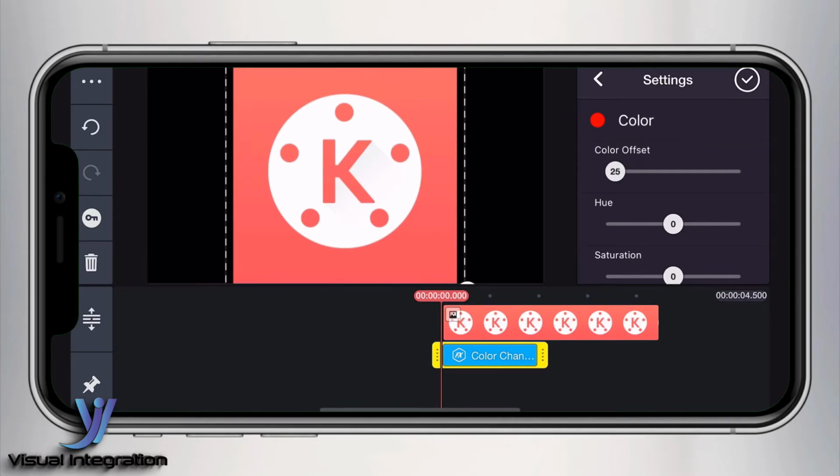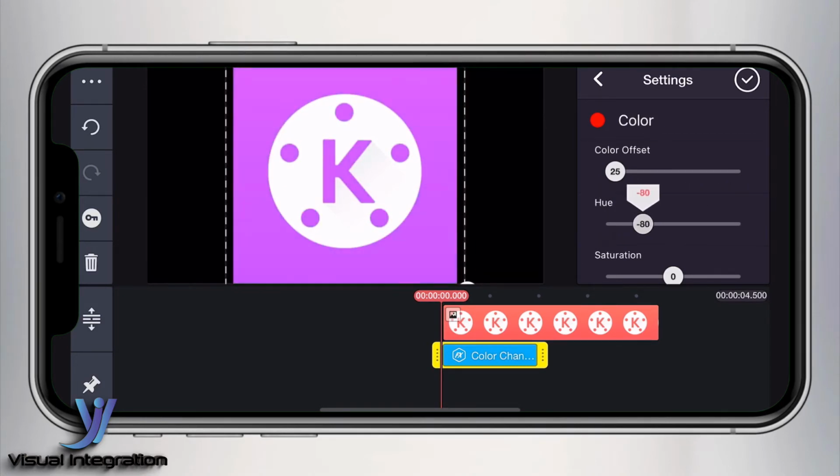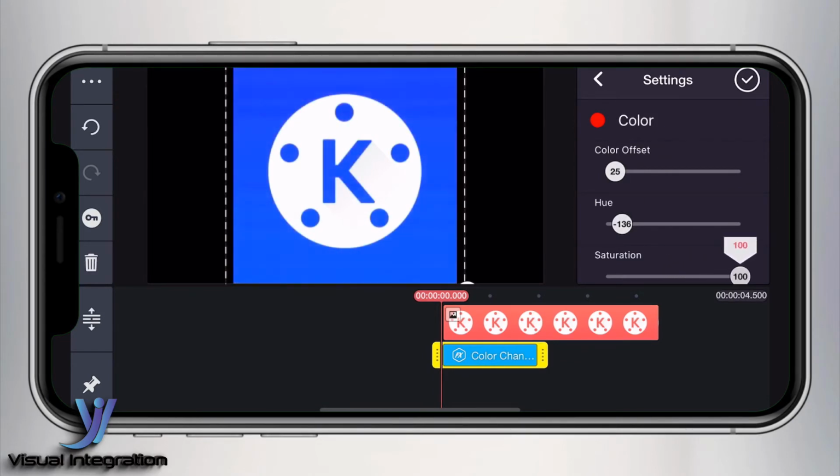What you want to do is right under color offset, you want to go with hue. You want to start sliding it to the left and to the right, and it'll start changing the color right off the bat. Okay, see that, guys? Very cool. Let's just say we get down to the color we want. Let's say around blue. We can go to saturation. We can brighten the blue, dull the blue, whatever you wish.